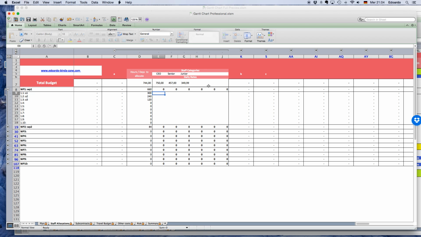Based on this, you can think, all right, for work package 1, for task 1, we have 300 days to allocate. Let's say the CEO is going to work for 50 days. Then we have 200 for the senior and 50 for the junior. And as you can see here, this column shows you the amount of days you have to allocate. You want to make sure that at the end, once you're done, this equals 0.